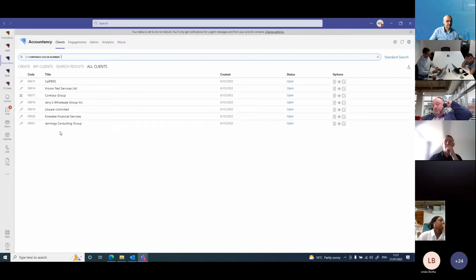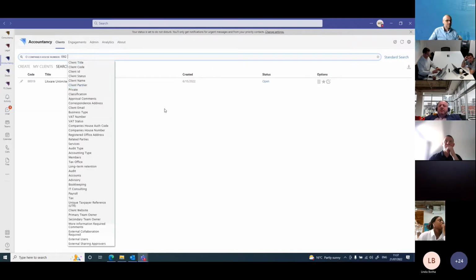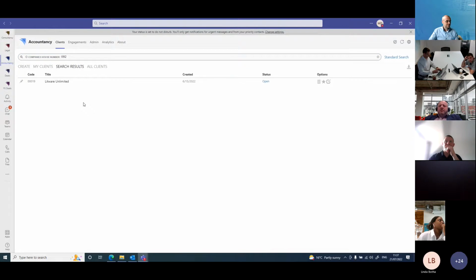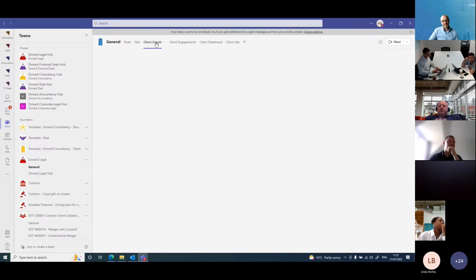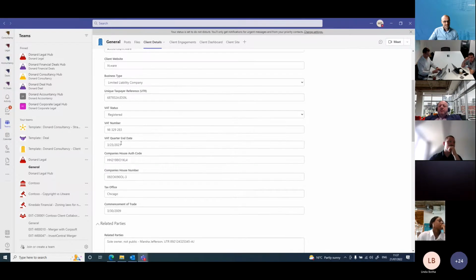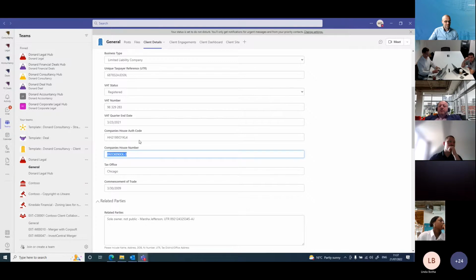And again, if I just very quickly, let's say I take this company house number and I'm just going to use 092. So this isn't the full number, but we don't have to fully complete this out. So we have exceptional searching as well. And again, if I very quickly drill into this team, it's going to bring me into the client details. And you'll see here within this specific client details that the company house number is all there.